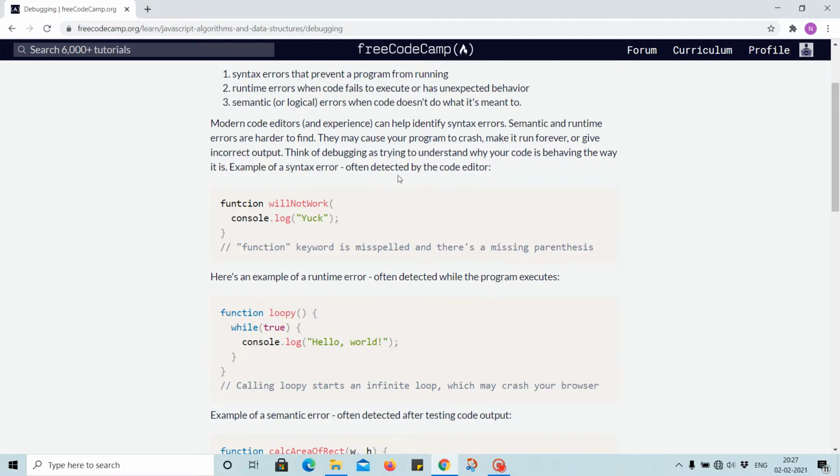Here is an example of a syntax error, often detected by the code editor. For example, here we have a misspelled function, and then instead of curly braces we have given parenthesis. The function keyword is misspelled and there is a missing parenthesis. It should be a right parenthesis and then curly braces; the left curly brace should be there, which is missing.